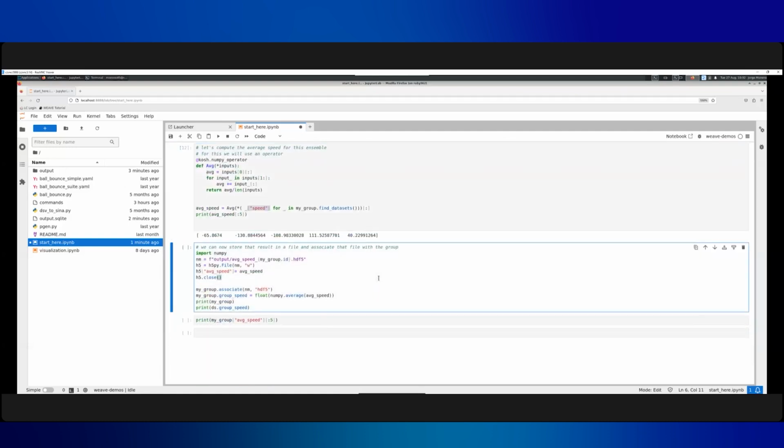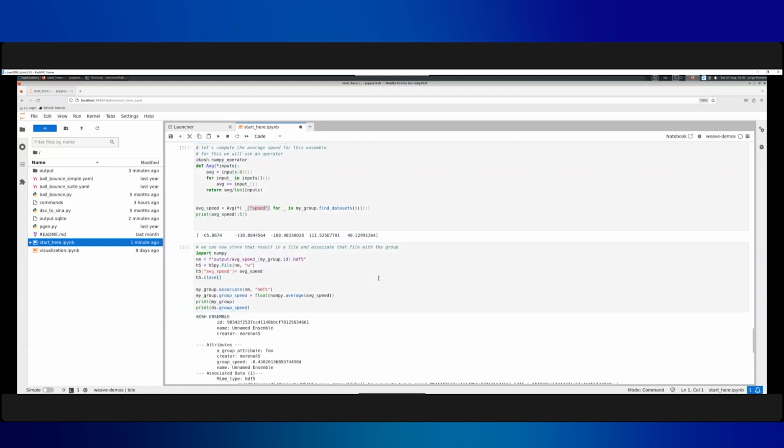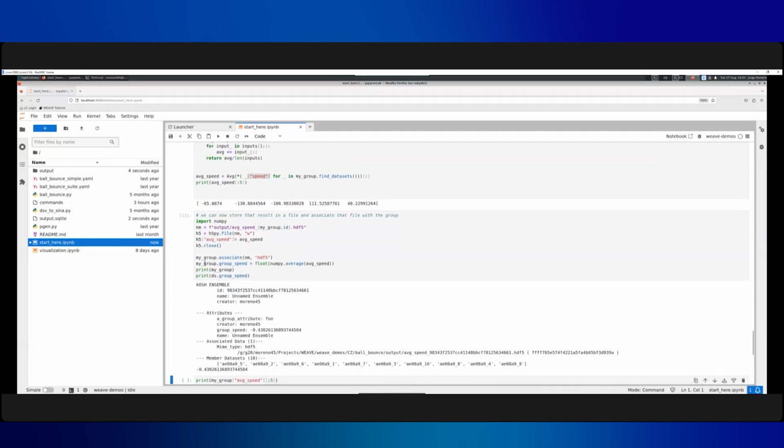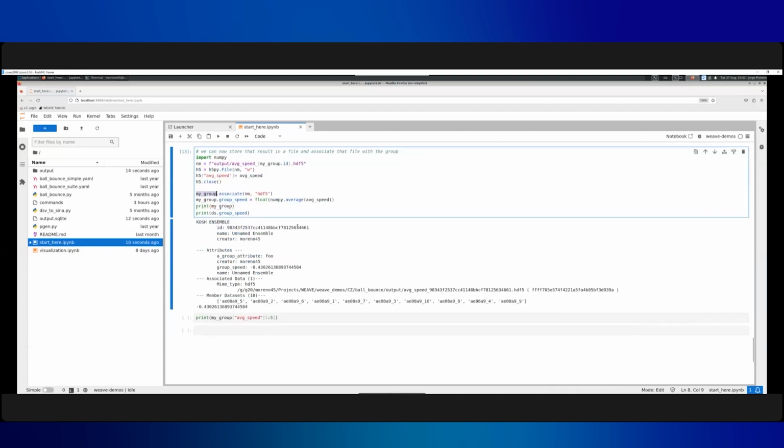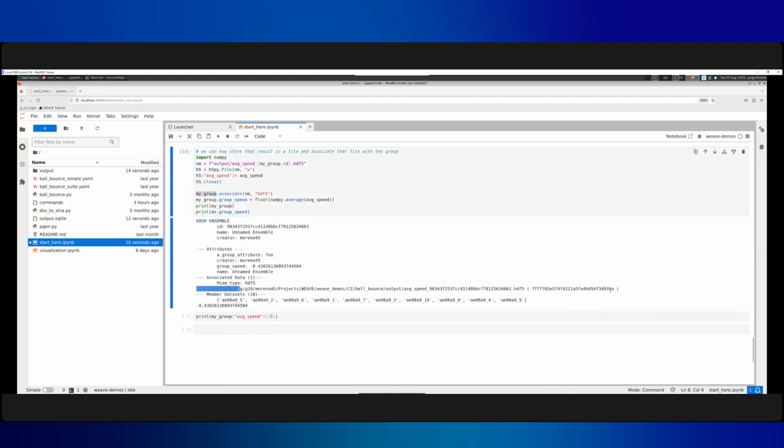And then now here we're just creating another file that stores the average speed above, and then we're associating it again at the ensemble level. So you could associate files at the ensemble level as well. And then here we have the printout of the ensemble and the associated HDF5 file we just created.